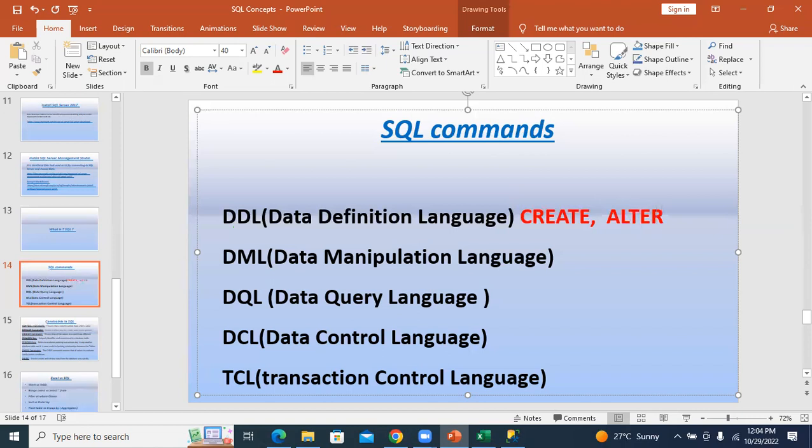Alter is to change an existing table, an existing object you want to make changes to. We are going to use alter. And sometimes we may want to remove a table, a complete table, whatever is created has to be removed. Then we use the drop function. So these are the three data definition languages: create, alter, and drop.